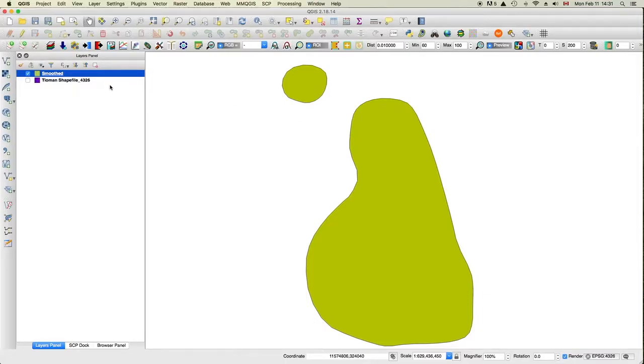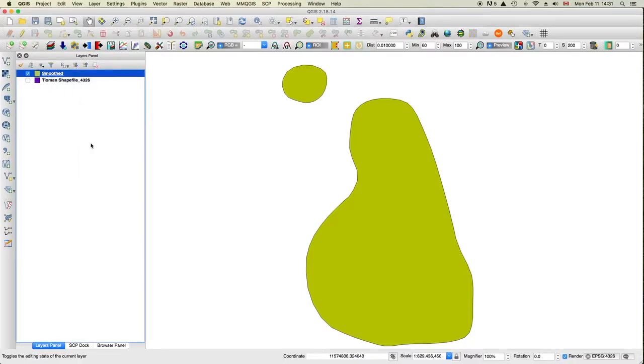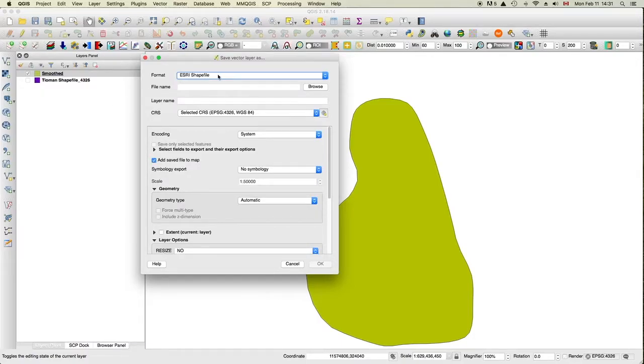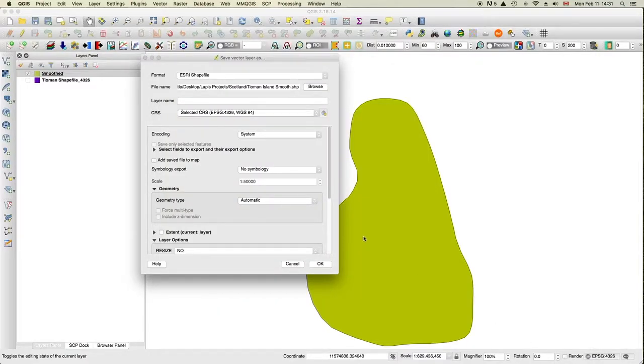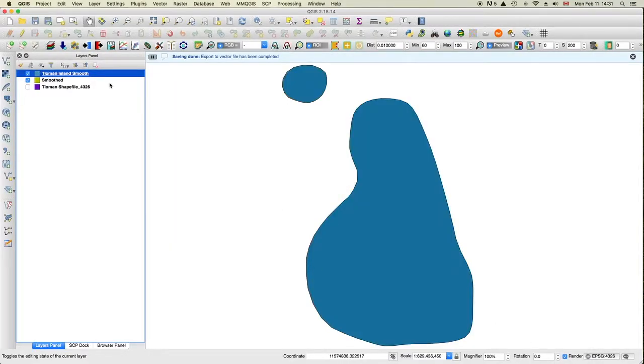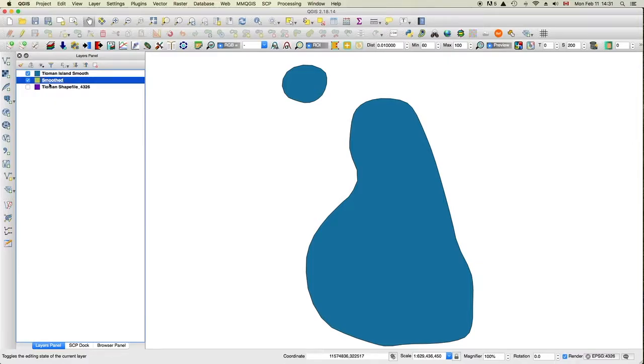What I'm going to recommend is, since this is only a temporary layer, definitely make sure you right-click and choose Save As. Make sure it's formatted as an ESRI shapefile. We're going to browse and save that somewhere where we know we can find it again. Okay, great, excellent, and we're going to click OK. It'll automatically save it as a new layer, so we can go ahead and remove both of these old ones, and we're just left with our nicer, smoother layer.